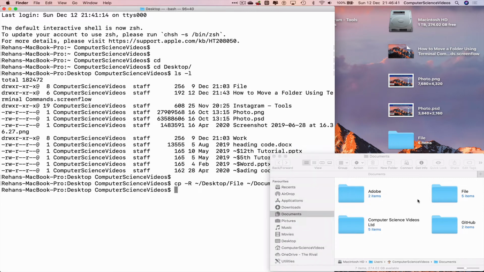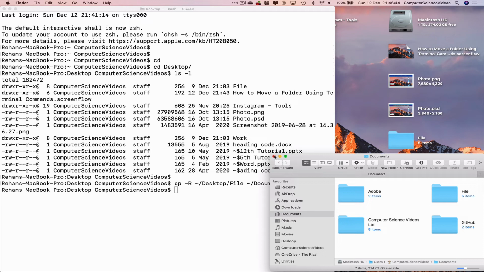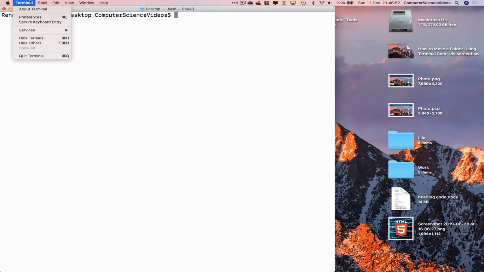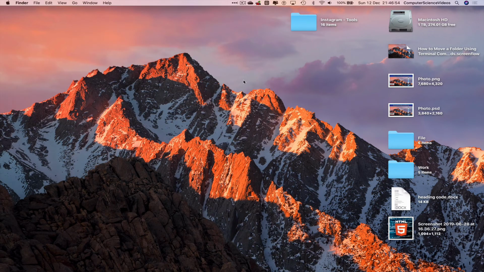And so we can now go to Finder, quit Finder, go back to Terminal, clear everything on screen. We can now quit Terminal. And so that's it for this video.